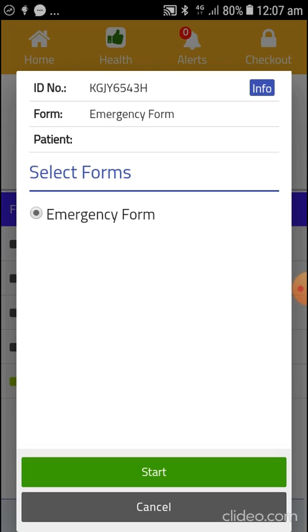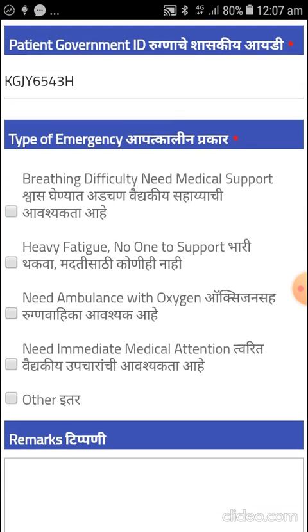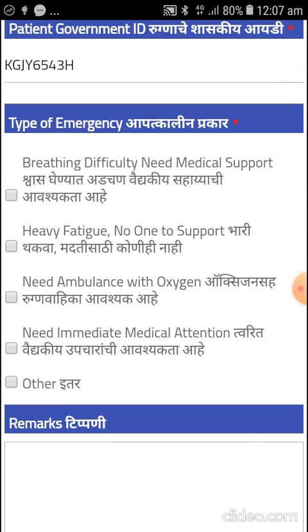For this, you will click on emergency form, click on start button, then OK. Here you have to select type of emergency. If you are feeling difficulty in breathing and you immediately need medical support, then you will select first option. If you have heavy fatigue and there is no one to support, in that case you will select second option.